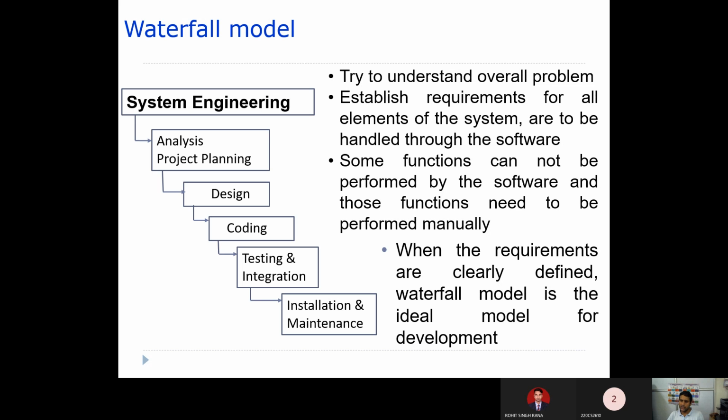When the requirements are clearly defined, the waterfall model is the ideal model for deployment. Its assumption is that if the requirements are very clearly defined, there is no ambiguity and no inconsistency in the requirements. Everything is clear to the customer as well as the developer. In that case, we go with the waterfall model.